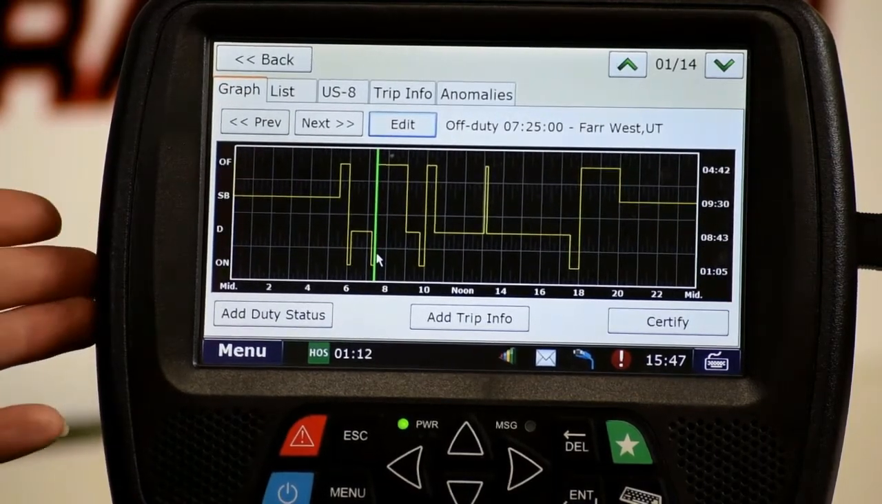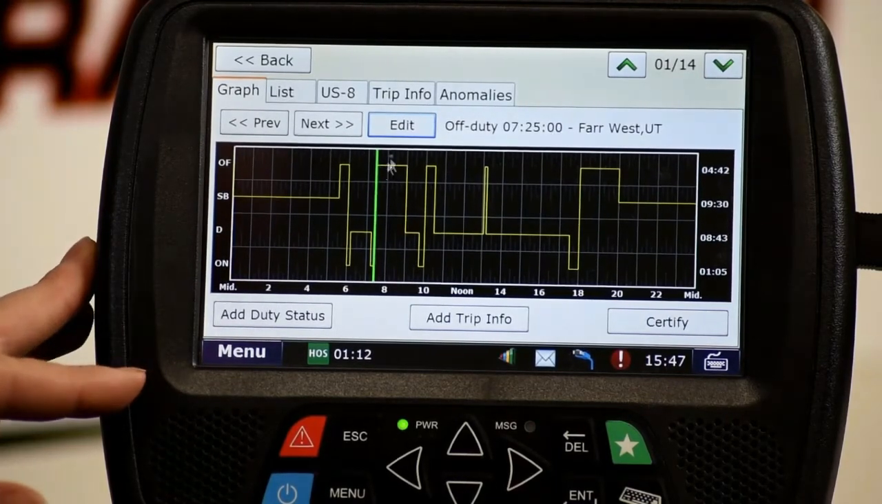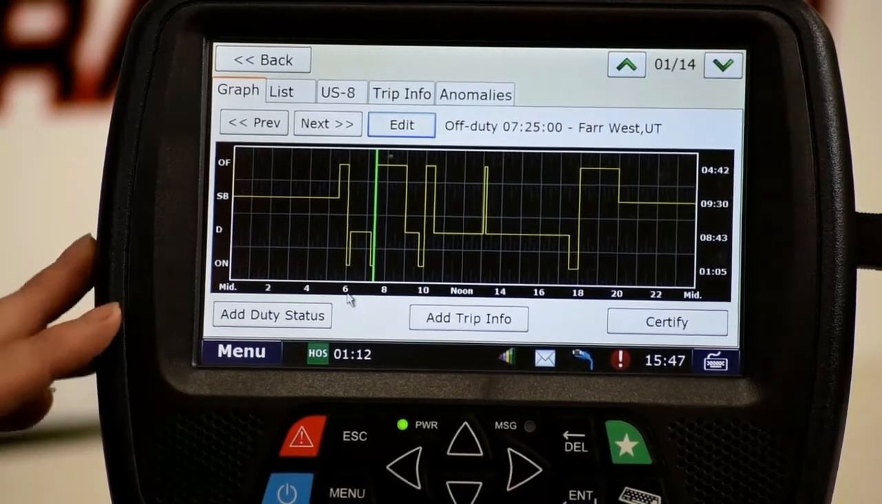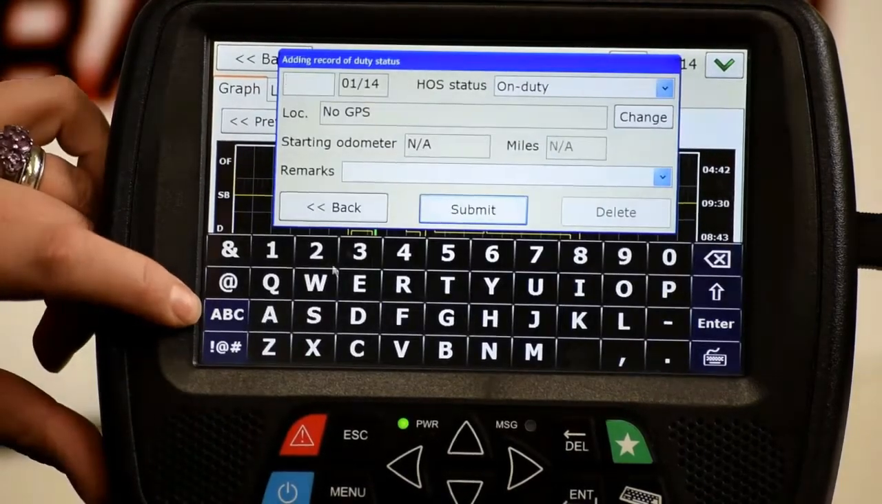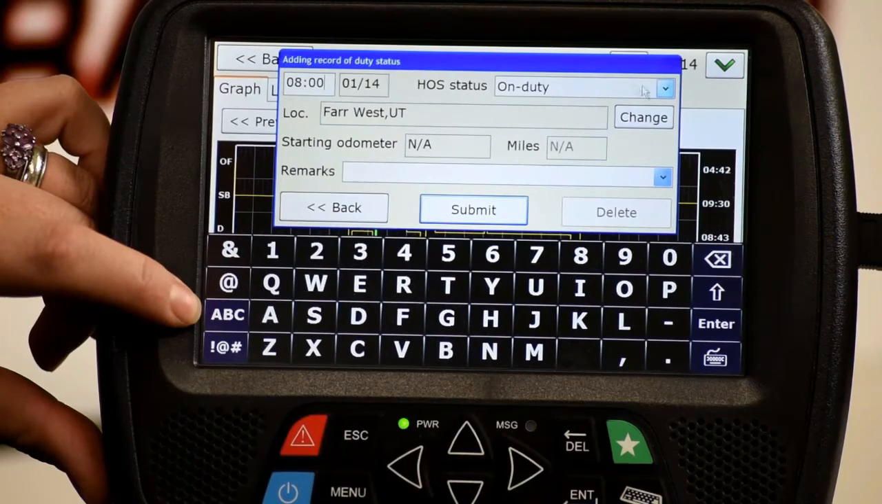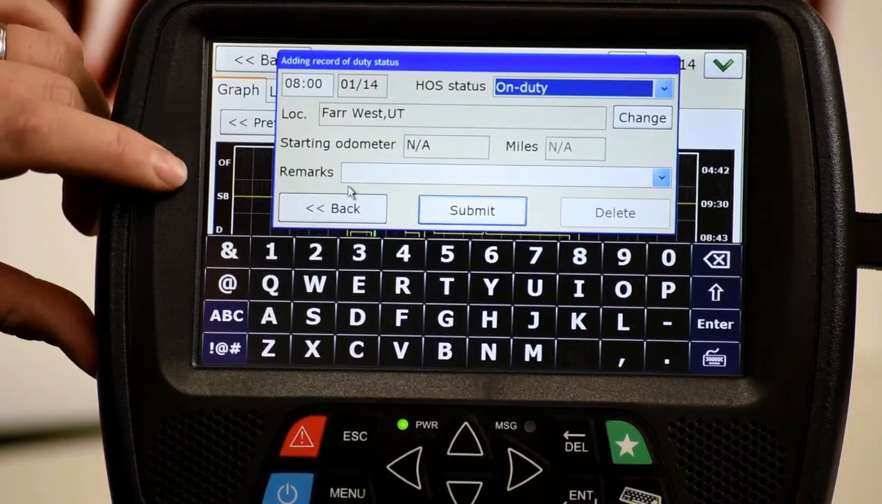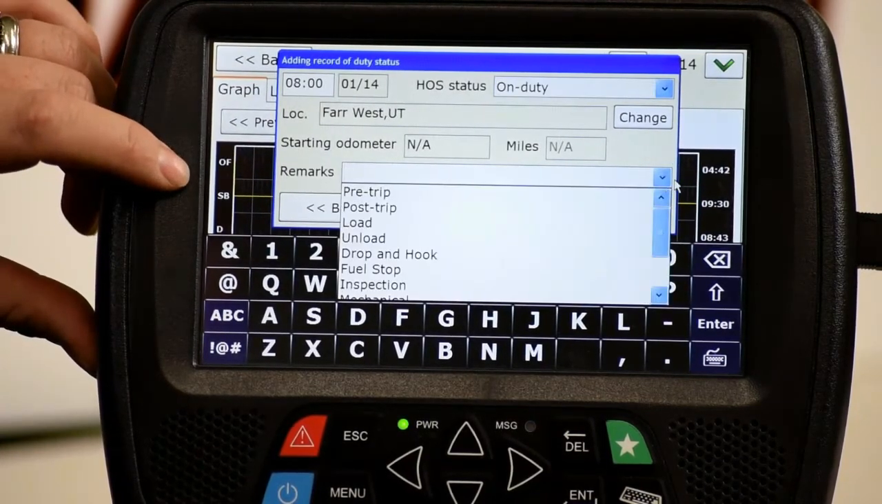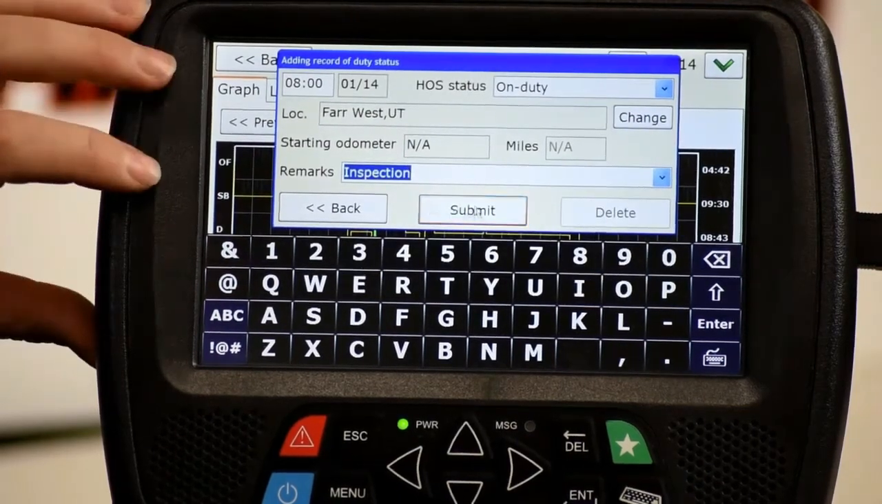Now, if I wanted to add a status that did not exist, say there was another point in time, say right at 8 o'clock, for some reason I wanted to show that I went on duty, I'm going to take this button right here, add a duty status, and at 0800 I'm going to go on duty, and it does default to on duty, so if you want something else, you want to select otherwise. And it's picking up the location at Far West, so I don't need to worry about that. And my remark, I'm going to say that I had inspection.